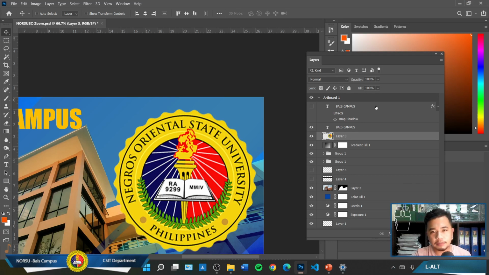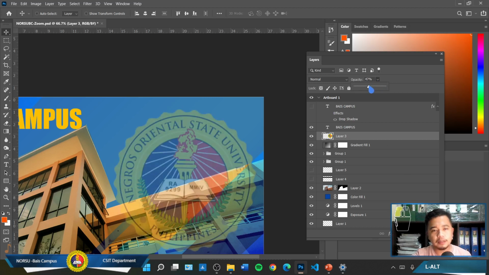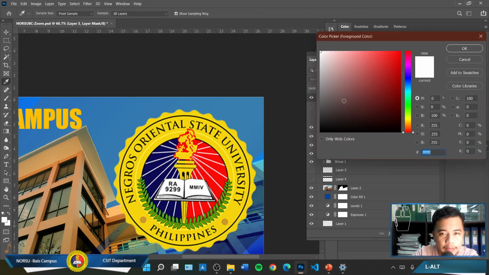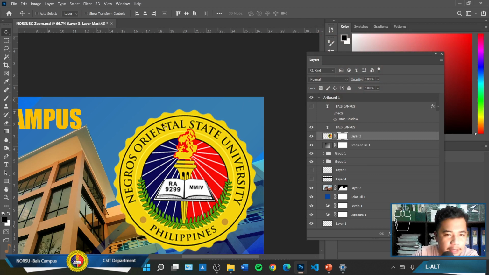So aside from setting the opacity, this one right here will set the transparency of the entire object or the entire layer. But what if we want only some specific parts to be transparent? So that's the time that we are going to use the layer mask. By turning it on, if we select it, notice that it will add like an artboard to the right of the layer. Right now it's currently white. Now if we wanted to set the transparency of any parts of the object, we have to paint it with black.